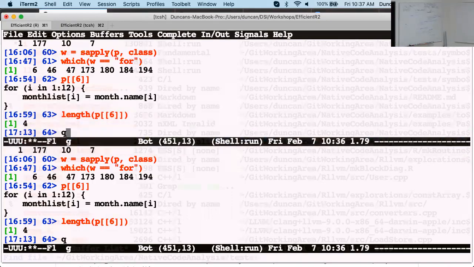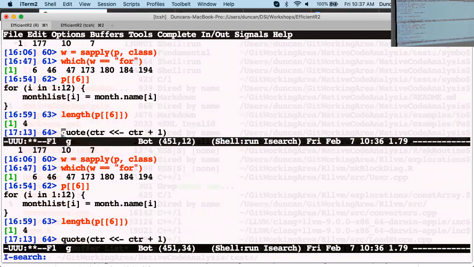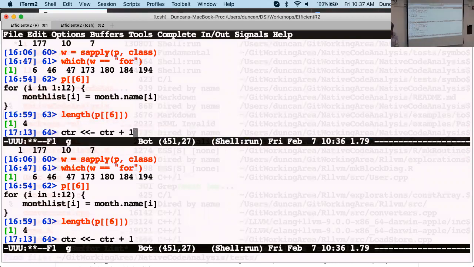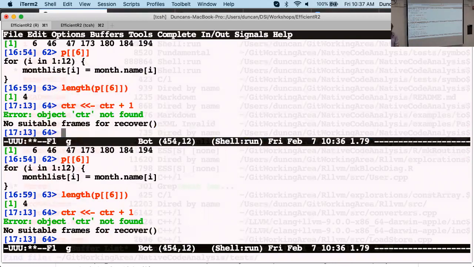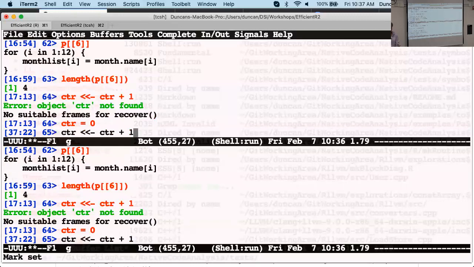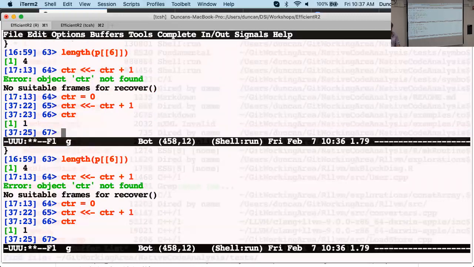So if I do something like this, quote, counter gets counter plus 1, this will just give me an error because there's no such thing as counter, because I haven't defined it yet. I'll say, okay, well, I better set counter equals 0. That's fine. Now if I do that, great, now counter is 1. But that's not what I want. I wanted to do it when I'm in mround, not now. So I set counter back equal to 0.